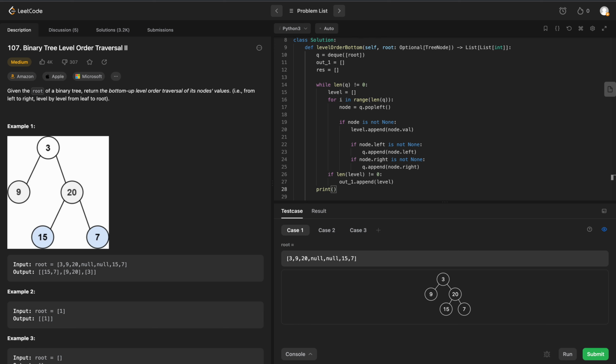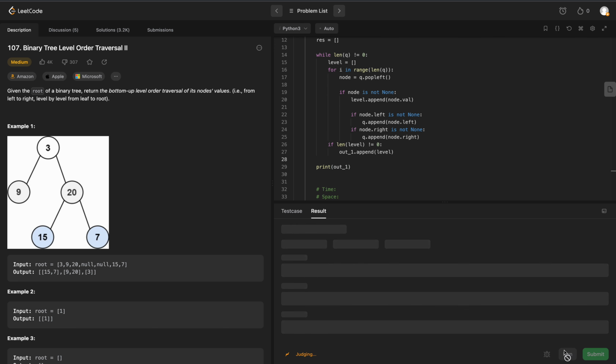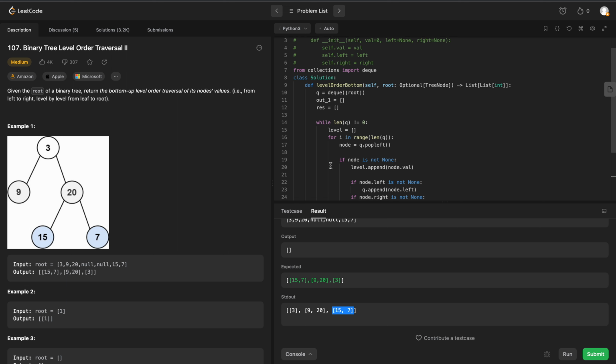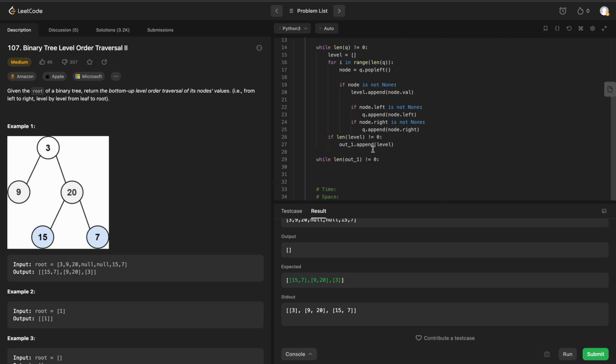Now let's print out our out1 array so we can see what we have now. And we should have the exact same thing as what I showed you earlier. So we do have 3, then 9 and 20, and then 15 and 7. So now we can just run a while loop. So we'll say while the length of out1 is not equal to 0, we are going to take the very last level, pop that off and append it to our resulting array.